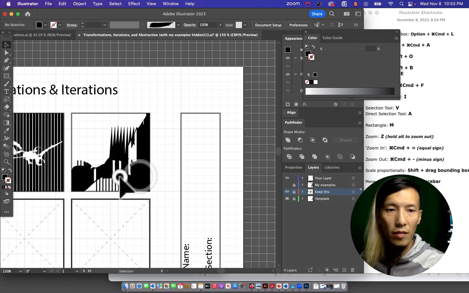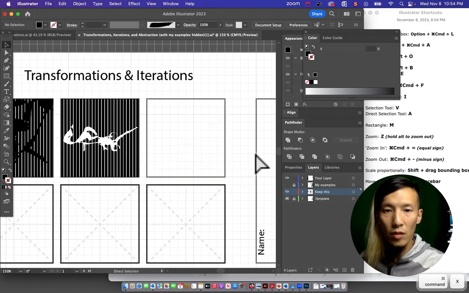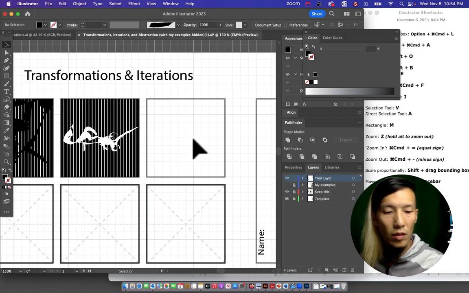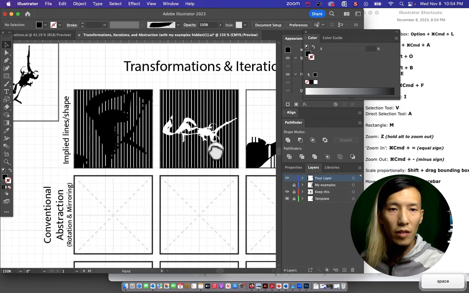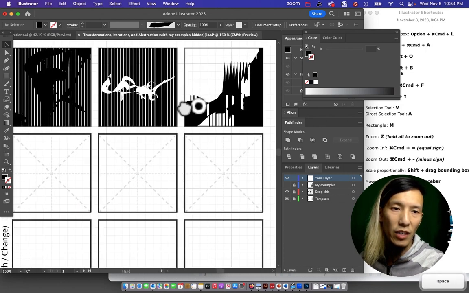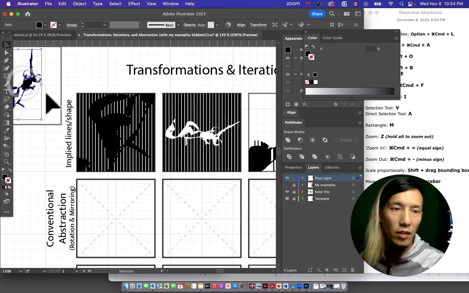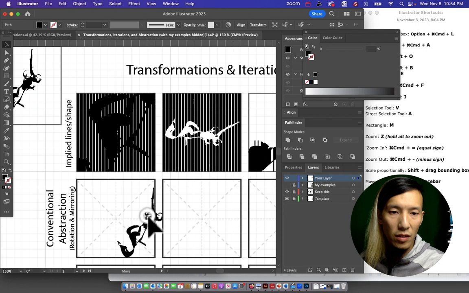I'll lock this again. Command F pastes it on top. Okay. So with conventional abstraction, that's as easy as rotating and mirroring certain parts.